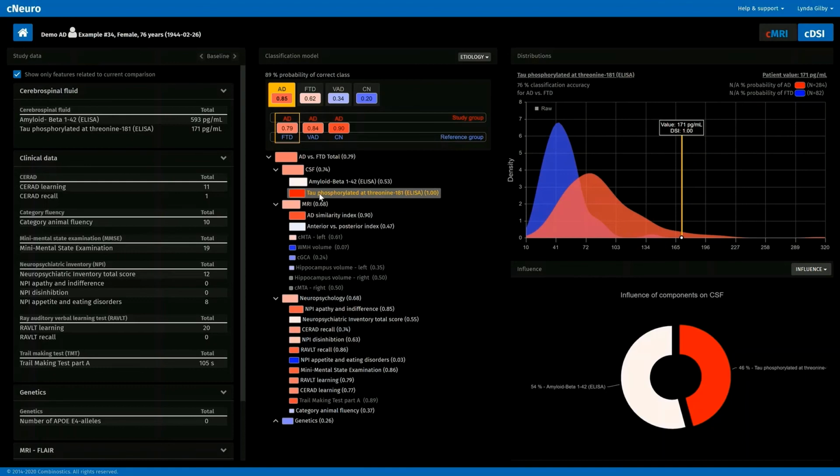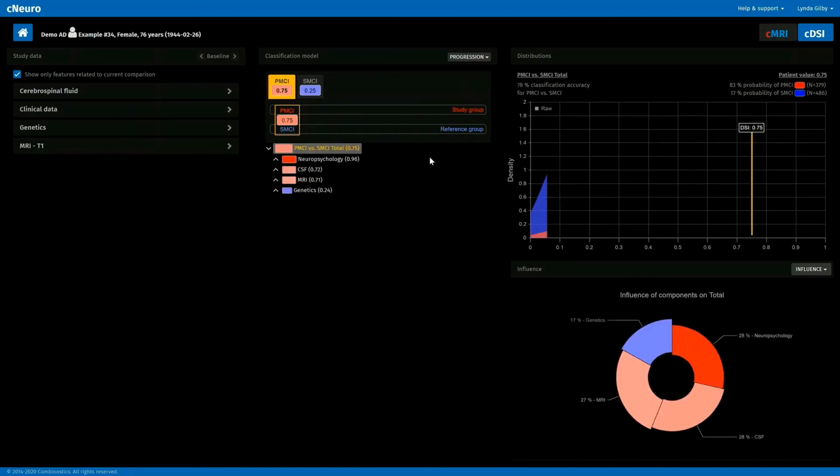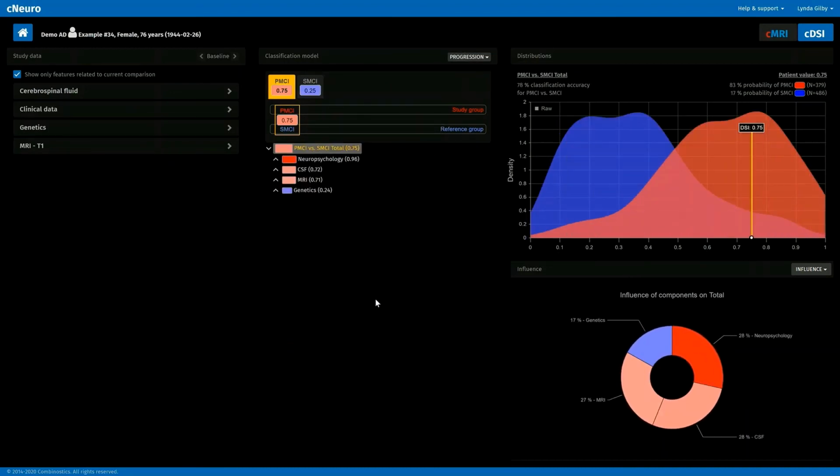So, as much as this is an AI and machine learning tool, it allows you to see exactly why it is pointing to one particular disease over another and how strongly, enabling you to scrutinize the data. There is also a progression model here, so you can compare your patient to stable versus progressive MCI to assess the risk of your patient progressing towards dementia.